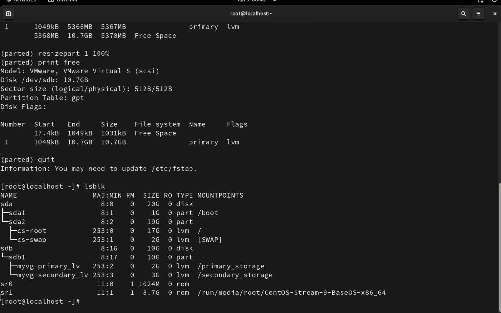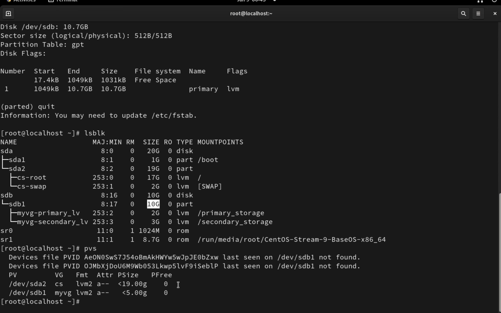Again lsblk. If you see, the disk is 10 GB, and the partition is 10 GB. But I will now check the physical volume with pvs. On sdb, it's still 5 GB. The space is added to sdb, but not to this physical volume.